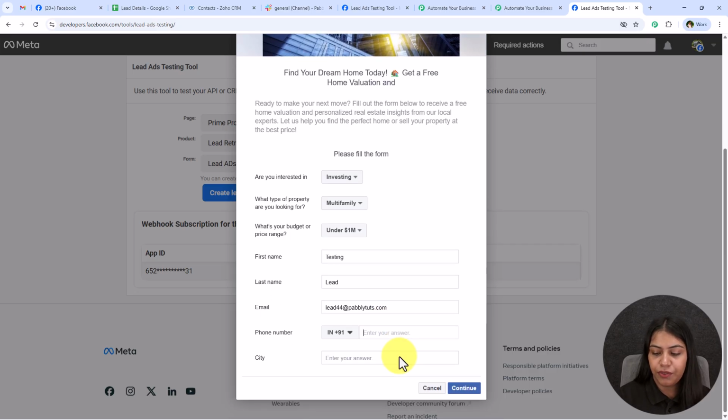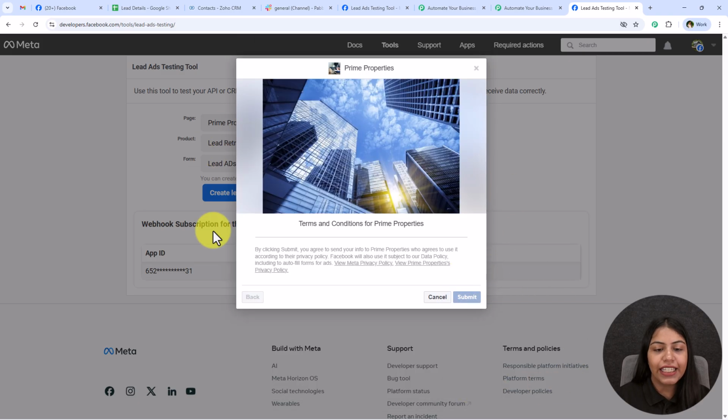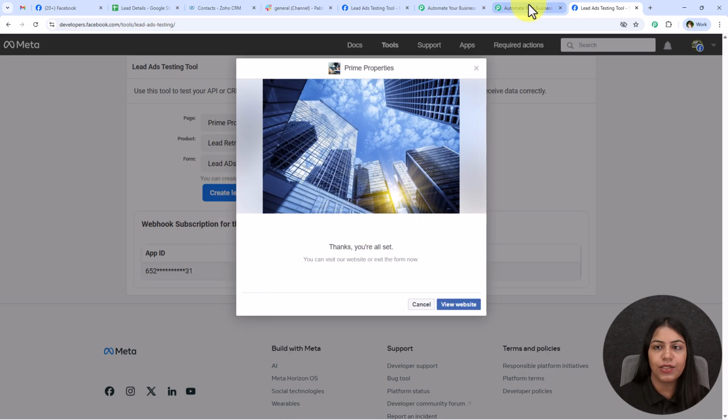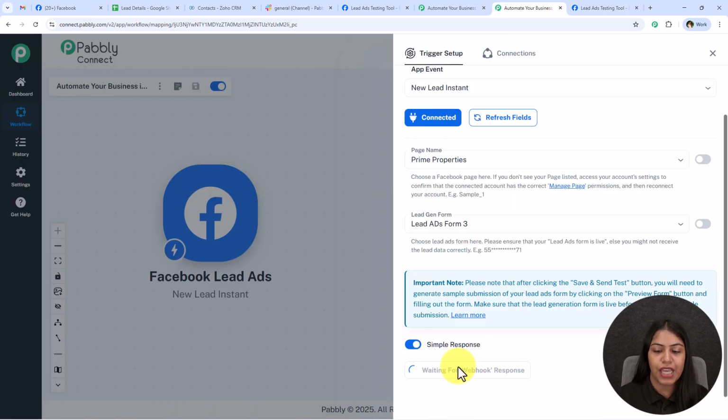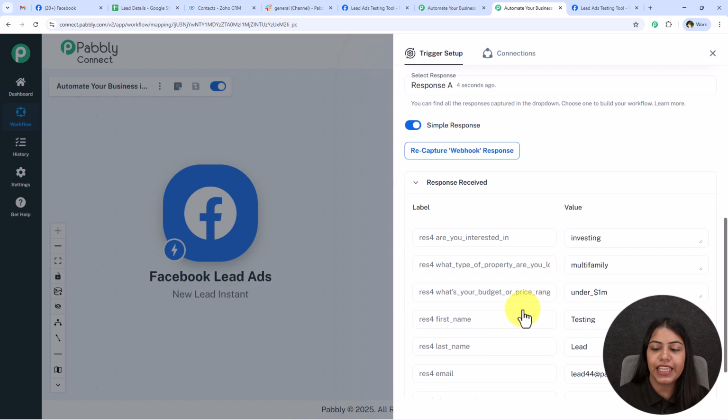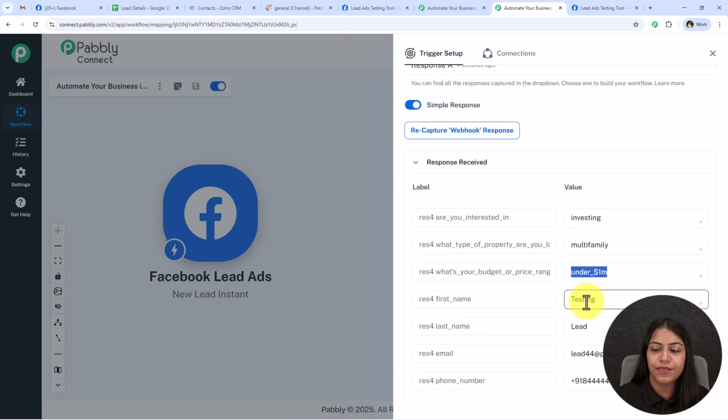I'm going to keep the phone number as this right over here, and for the city, I'm going to keep it as Bhopal. After entering all of these details, I'm going to click on continue and then submit. And yes, we have successfully submitted this. So now let's open our workflow, and Pabbly is going to capture the response for the same right over here. We just have to wait for a few seconds, and I'm going to see that Pabbly has successfully captured the response of the same details.